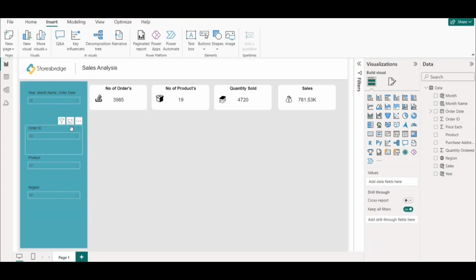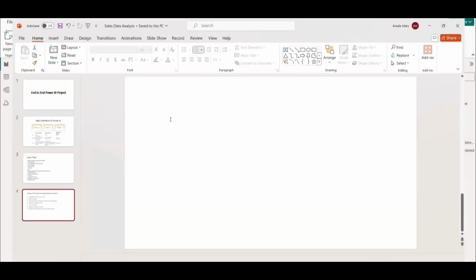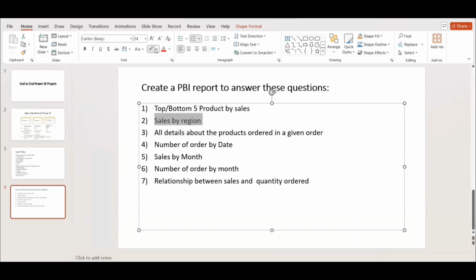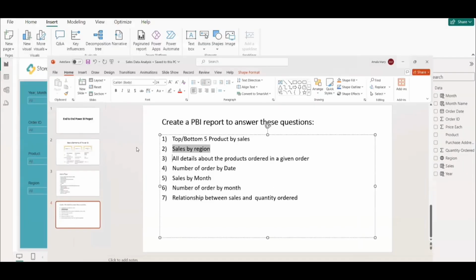So this is nice now. Once it is done, what we can do is check the questions to be answered: top 10, top or bottom 5 products by sales, and sales by region. So first we can answer this sales by region. I'll highlight this sales by region.